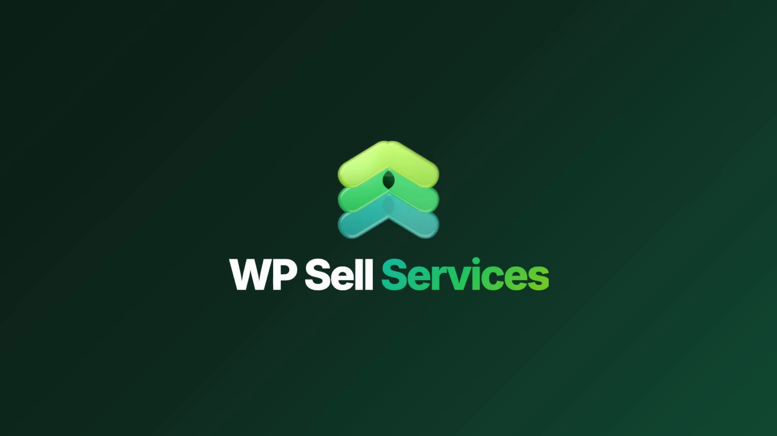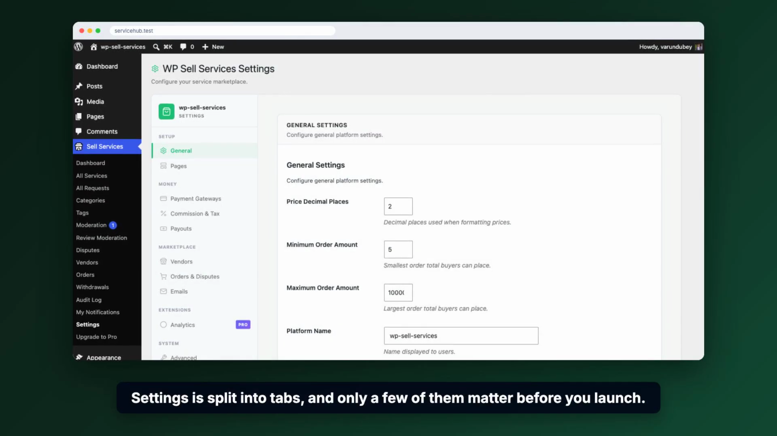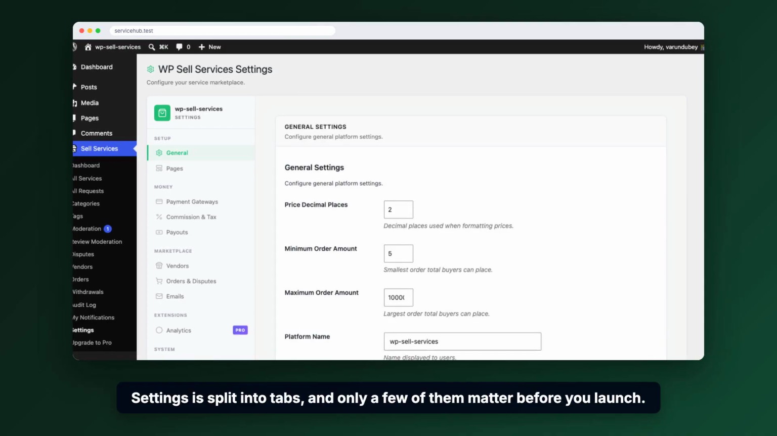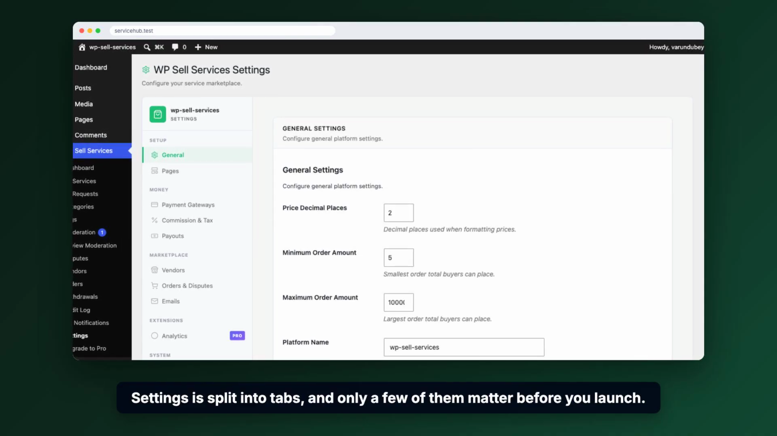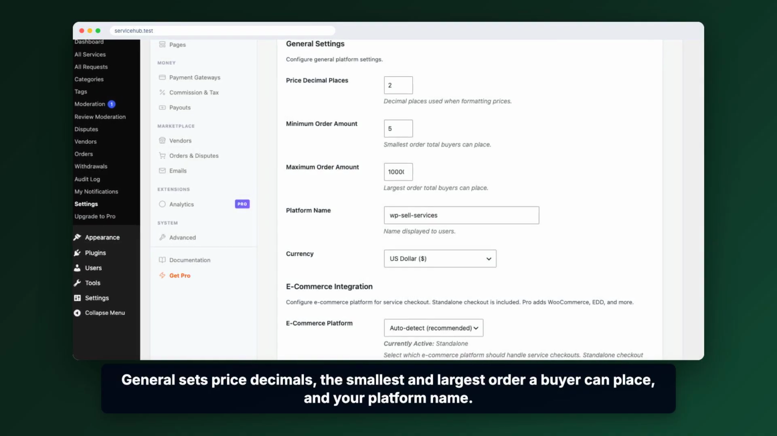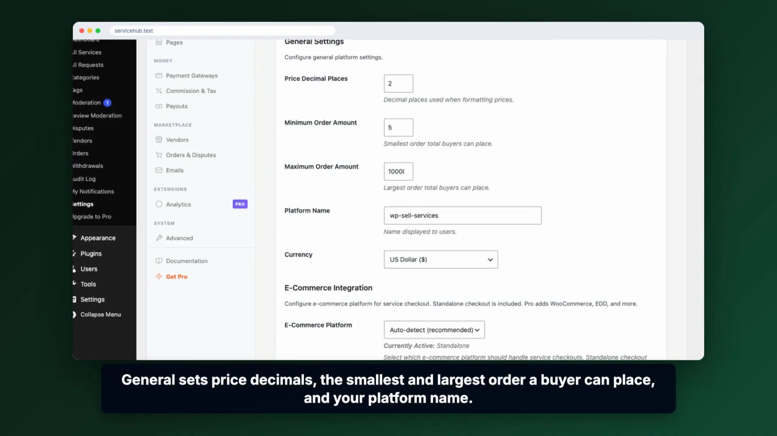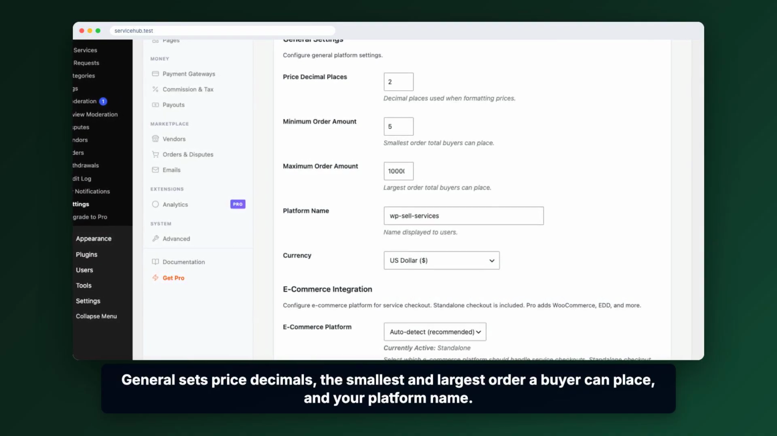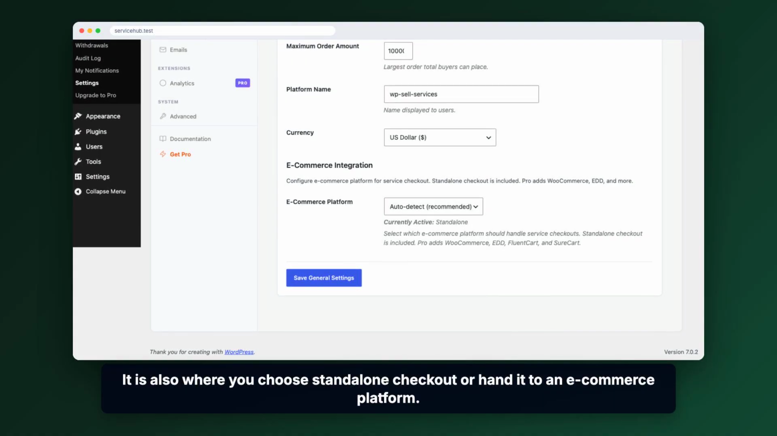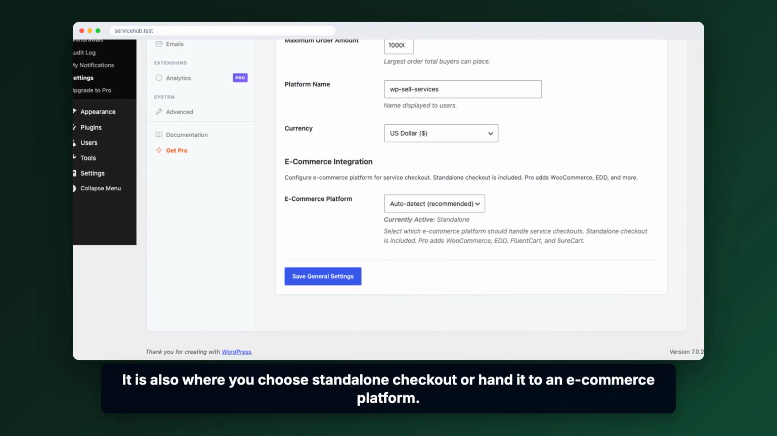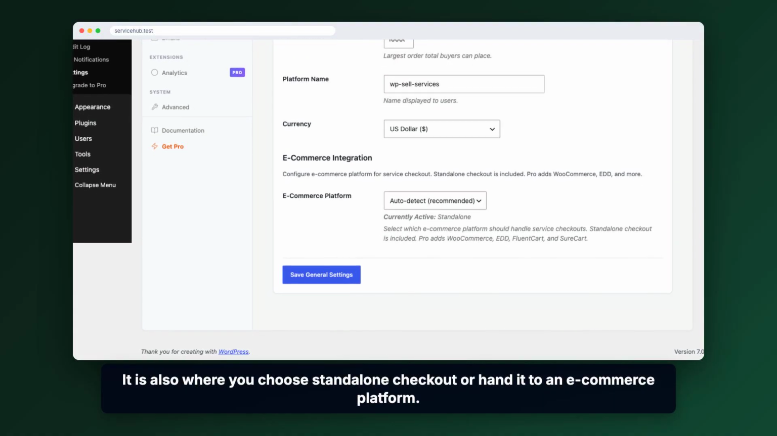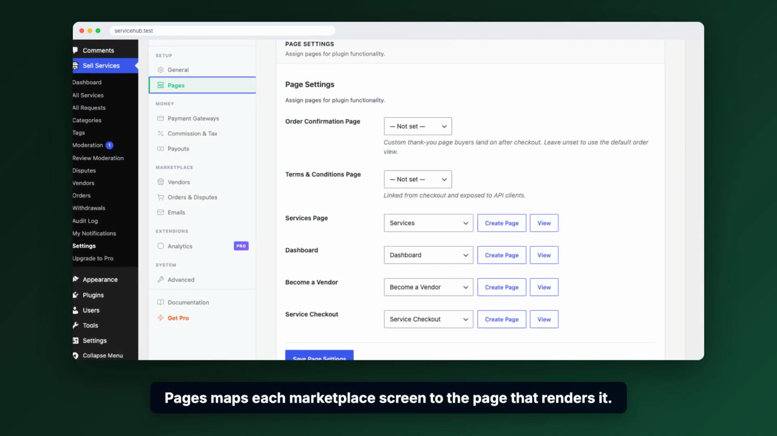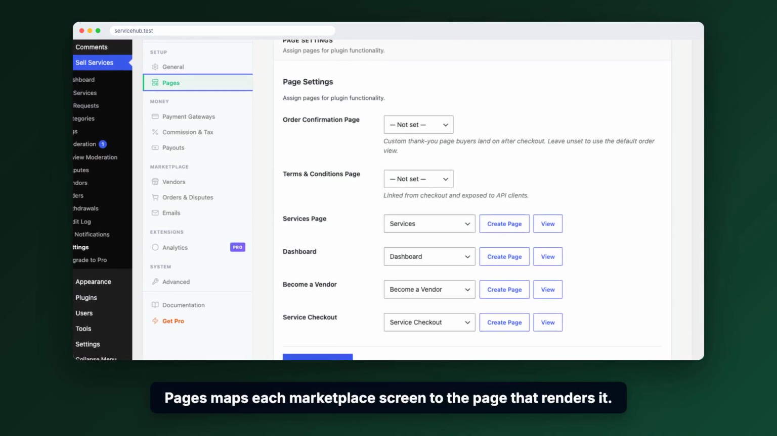Wbcom Services, the Settings Tour. Settings is split into tabs, and only a few of them matter before you launch. General sets price decimals, the smallest and largest order a buyer can place, and your platform name. It is also where you choose standalone checkout or hand it to an e-commerce platform. Pages maps each marketplace screen to the page that renders it.